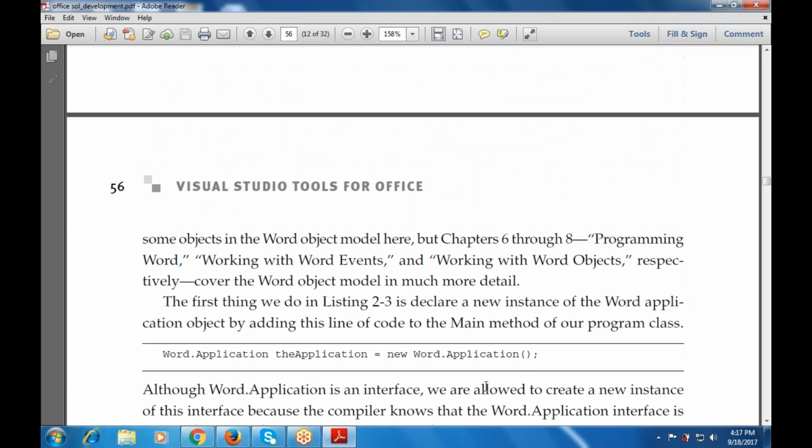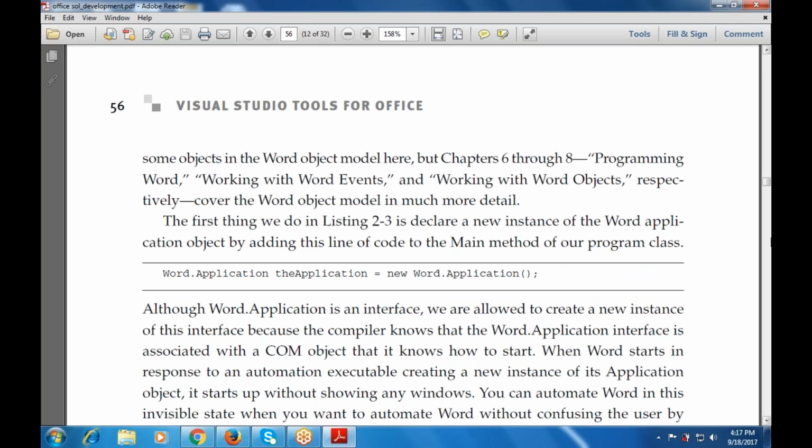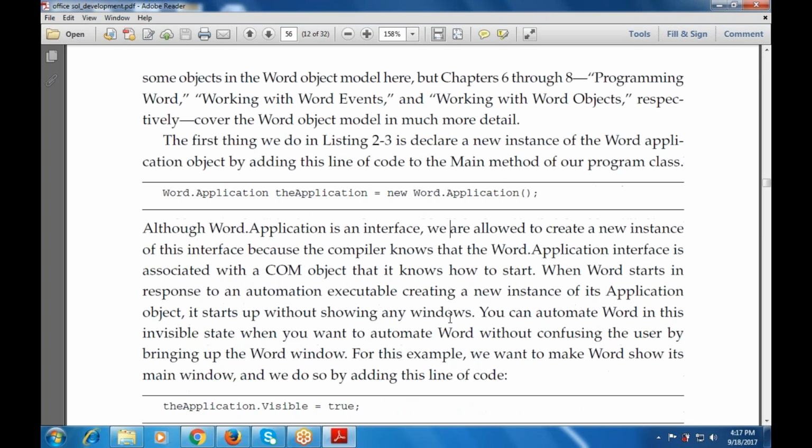We briefly touch on some objects in the Word object model that make up the programming of Word with events, Word with the Word object. We do those for making an application. So the Word application, new Word application. Whatever window we are using, the compiler will know how to deal with this application, and that makes a new instance of this application object that starts up with or without showing any windows. You can also automate Word in this visible state.